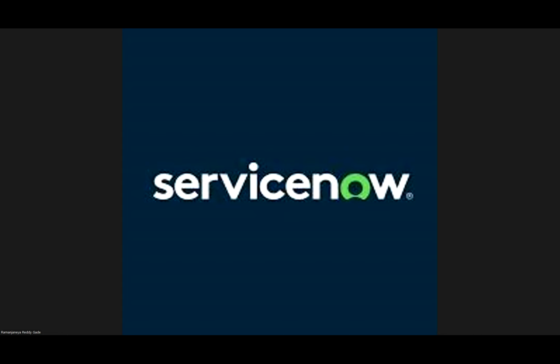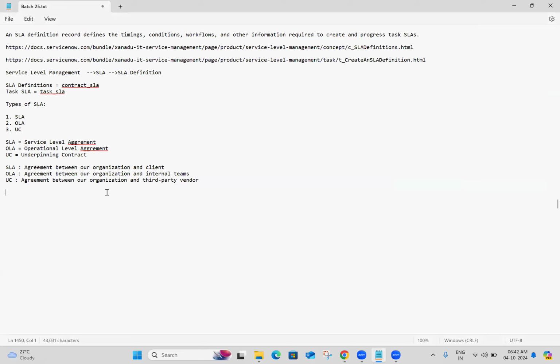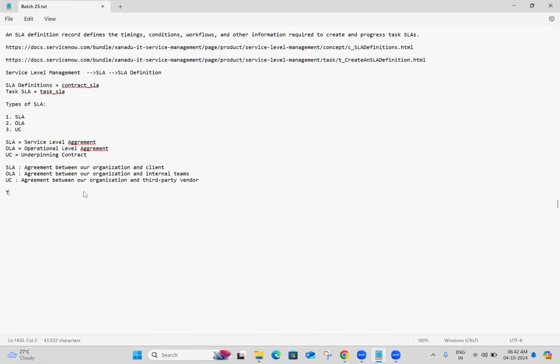So I'm just sharing my screen. You can see, next again, I'm going to the SLA definition. So we have different targets, response SLA and resolution SLA. We can note down the targets. Target one is response. Second one is resolution.